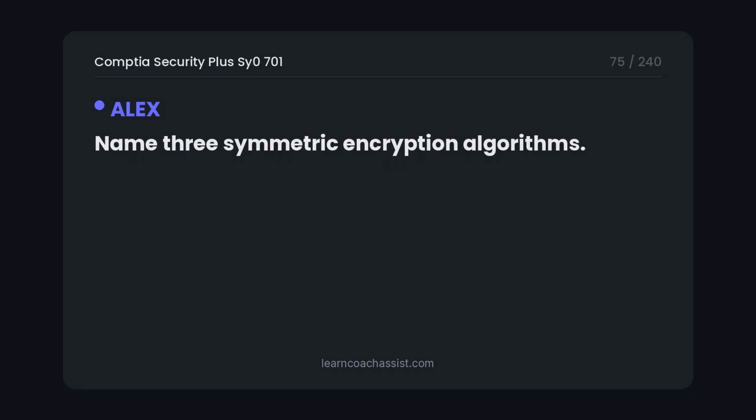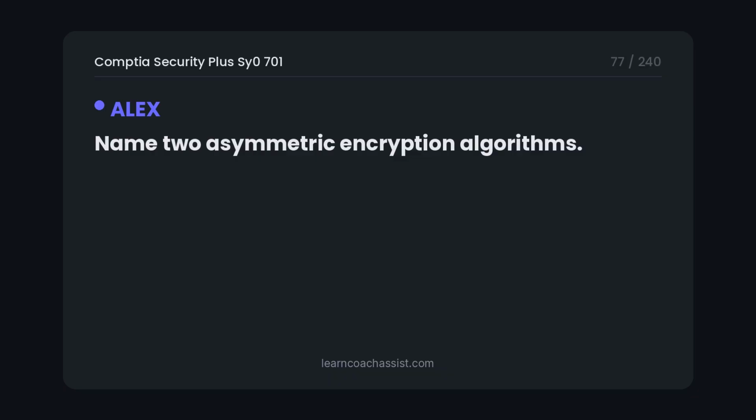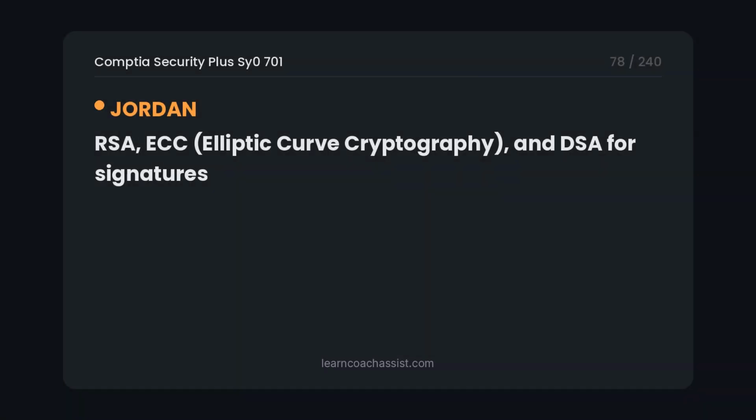Name 3 symmetric encryption algorithms. AES, 3DES, ChaCha20, Blowfish and RC4 are legacy. Name 2 asymmetric encryption algorithms. RSA, ECC, elliptic curve cryptography, and DSA for signatures.